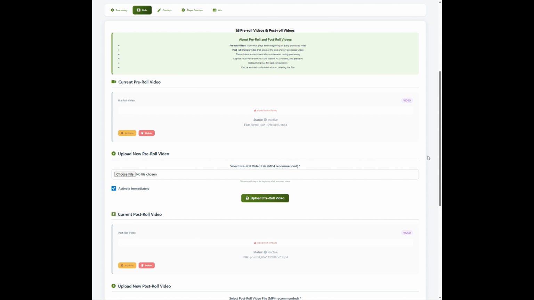At the top is a blue info box explaining that rolls are auto-concatenated server-side at processing time across all output formats, and that MP4 is the recommended source because it concatenates cleanest. Below the info box are 4 stacked panels. Current pre-roll shows whichever pre-roll you have already uploaded, with an inline video preview, a status line, the file name, an activate or deactivate button, and a red delete button. If nothing is uploaded, you see an info message instead.